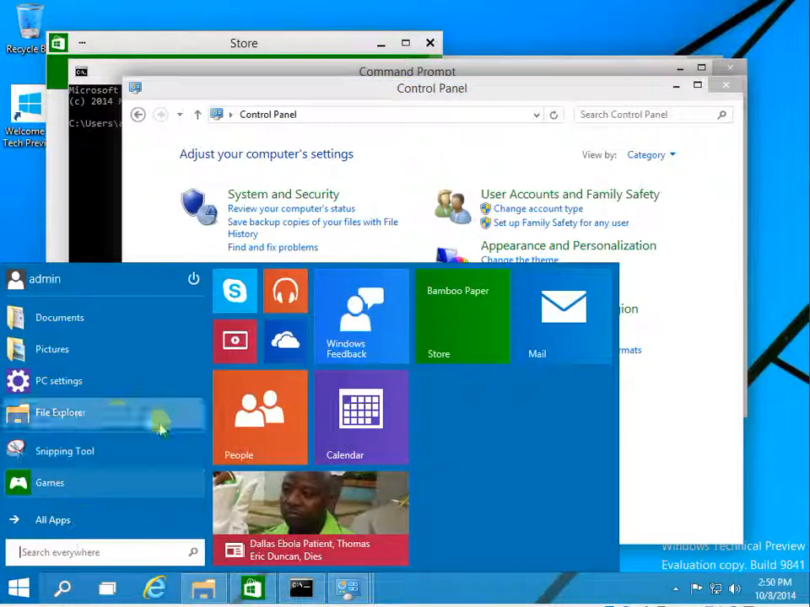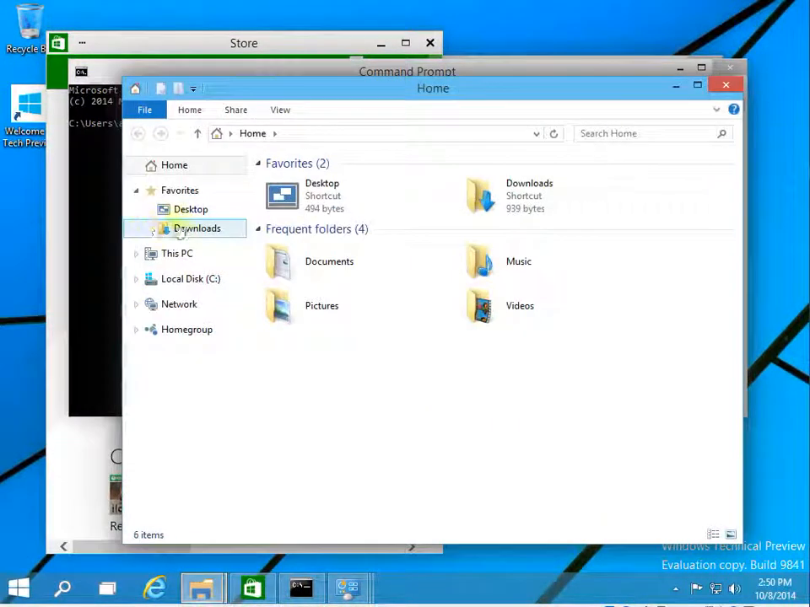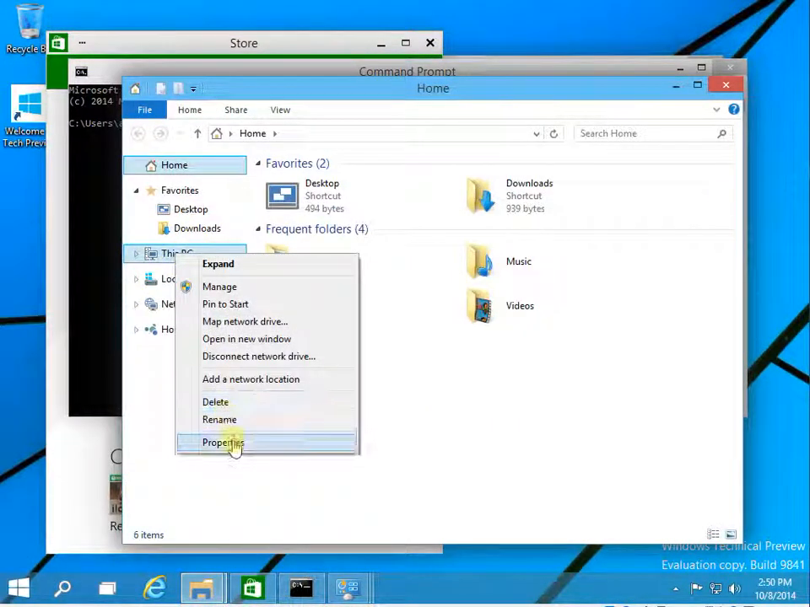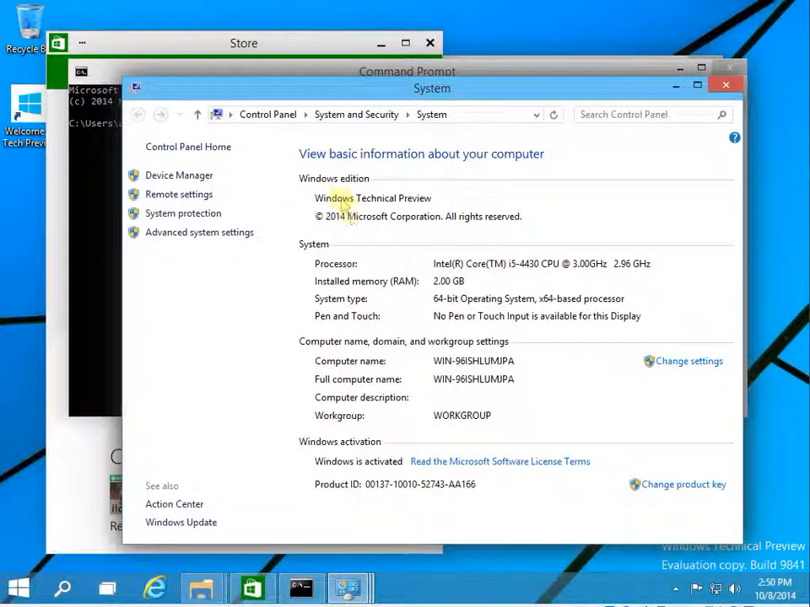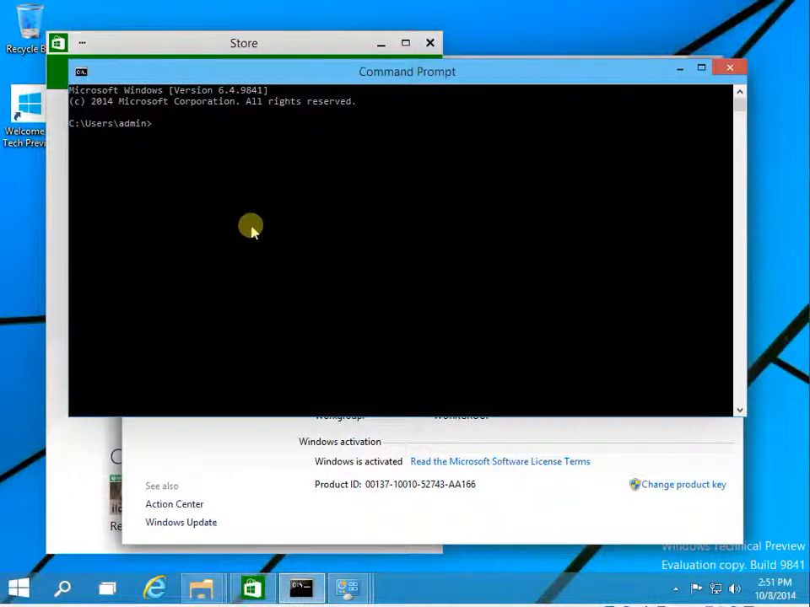Okay, let's see the version. Pop up properties. This one didn't say Windows 10 or Windows 9. If we type version, it is Microsoft version 6.4.